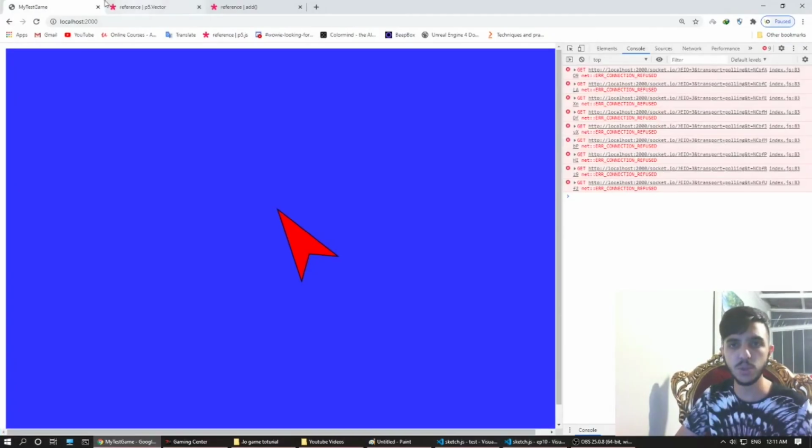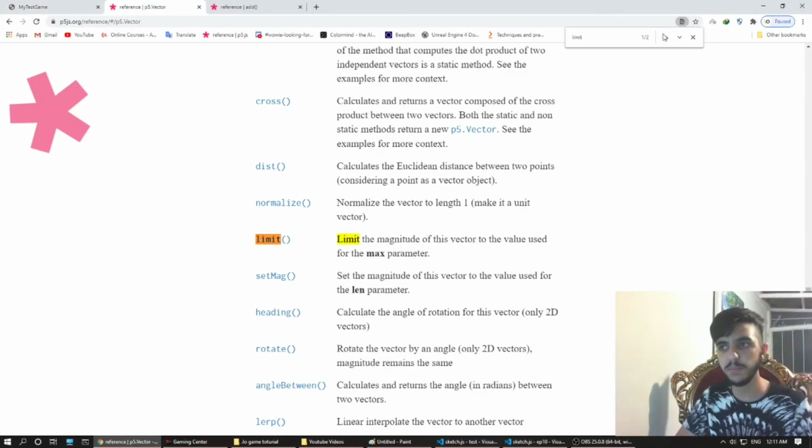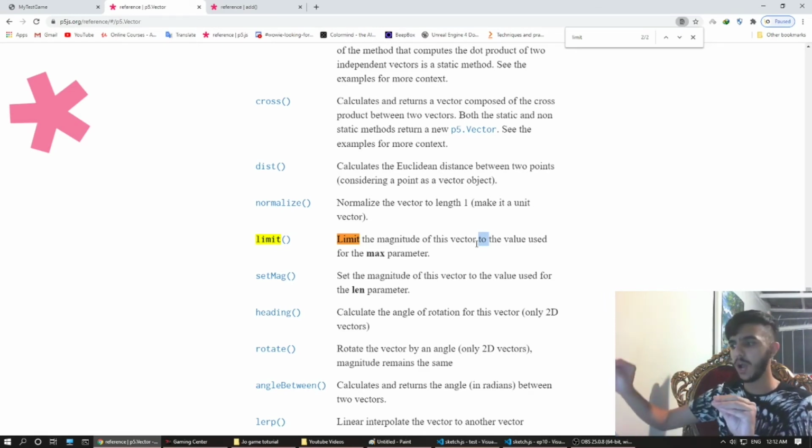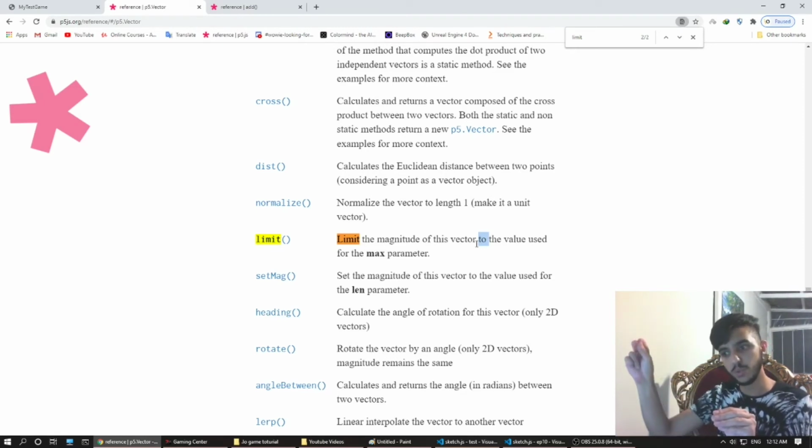Limit. What does limit do? We go to the references, search for limit. There it is. It's limiting the magnitude of the vector. So the magnitude of the vector between the middle of the screen and the mouse is this much. But I say, okay, no, I want the same angle, but I want the magnitude to be smaller, so it to be this much. Okay, just like that.